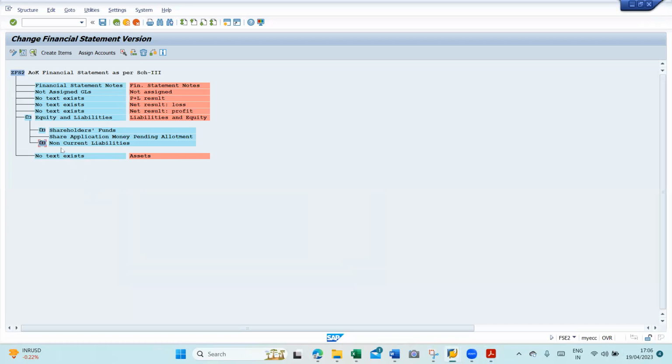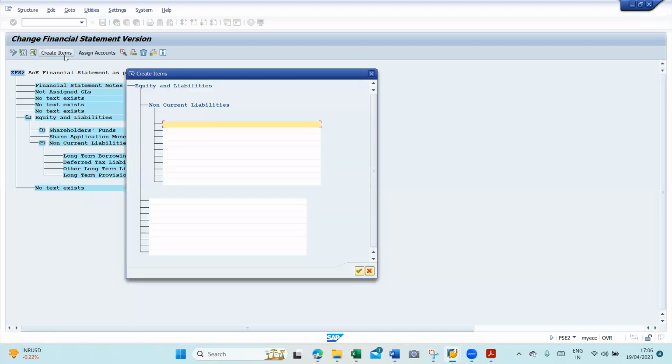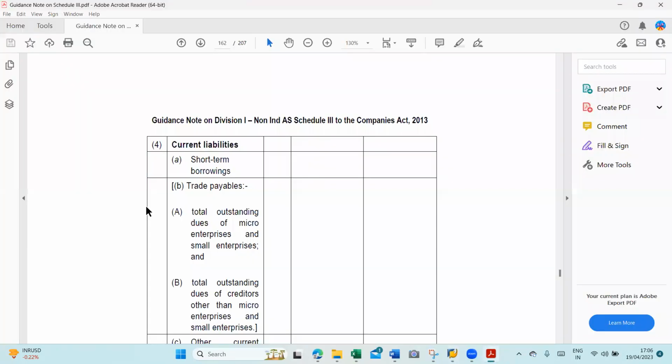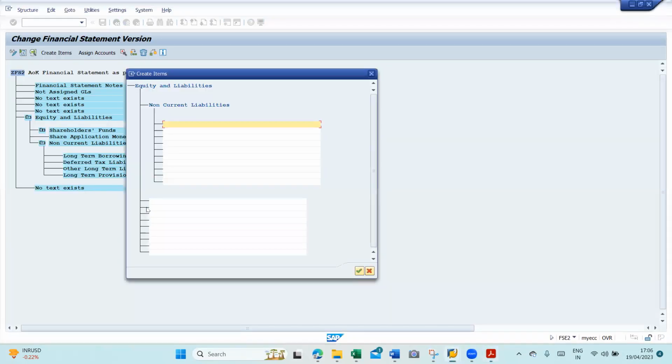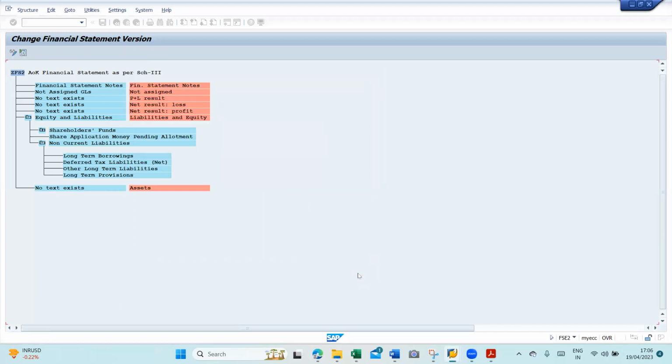So I will create item. Okay, let it create. This will be little more easy. Current liabilities. See, actually, it has to be created under equity and liabilities, but I am creating under non-current liabilities. Then I will move it.